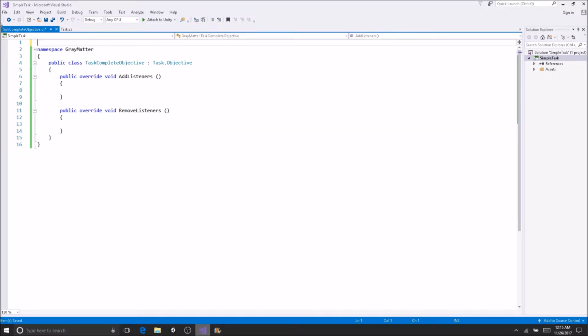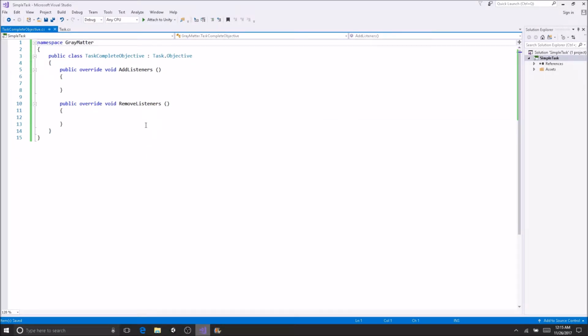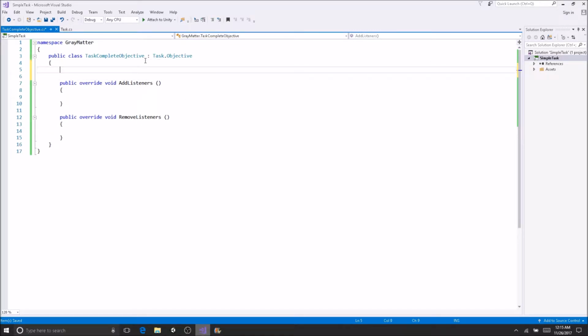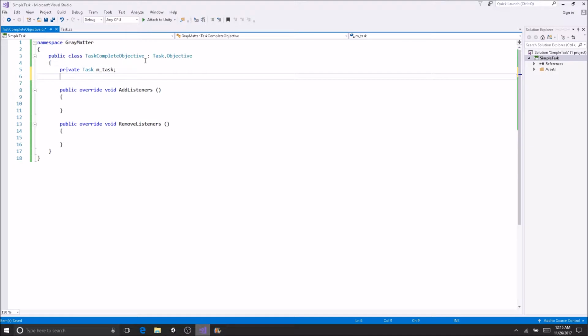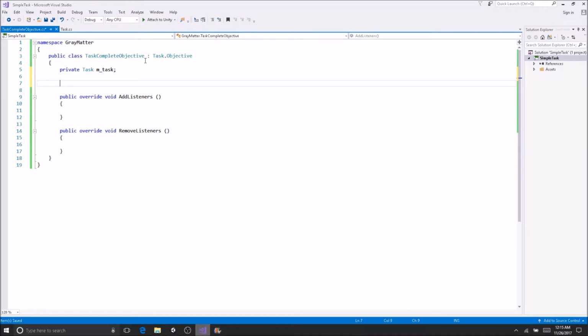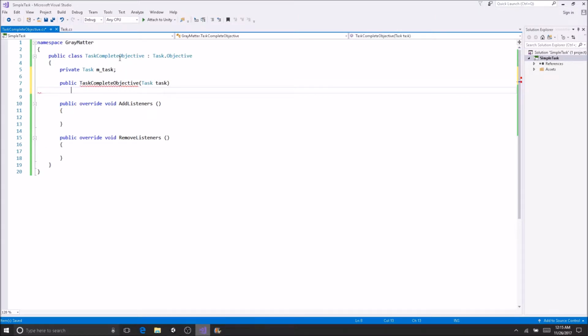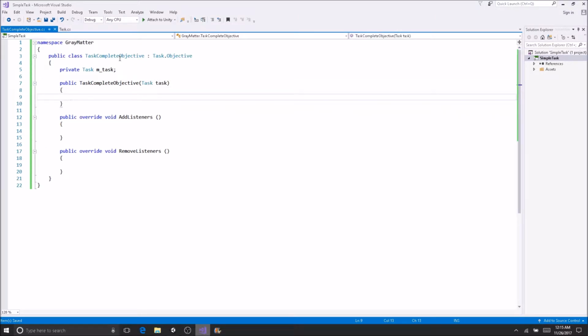So we need the add and remove listeners methods, but before we do that, let's define a variable of the type Task. It's going to reference a task called mTask, that's our variable name. Then we need the constructor TaskCompleteObjective, which is going to take a Task called task, and we're going to set the instance variable.